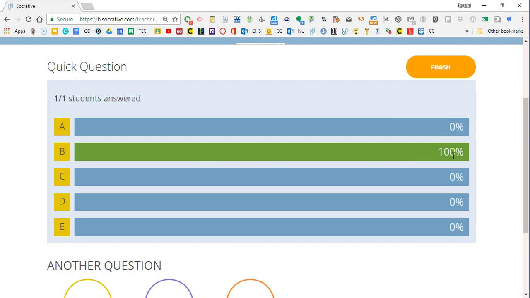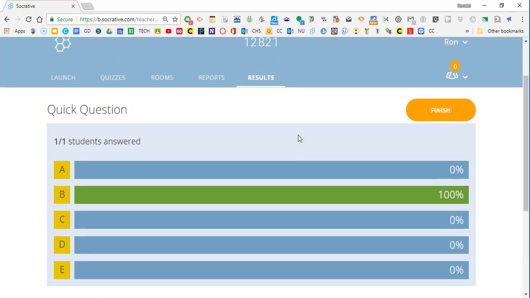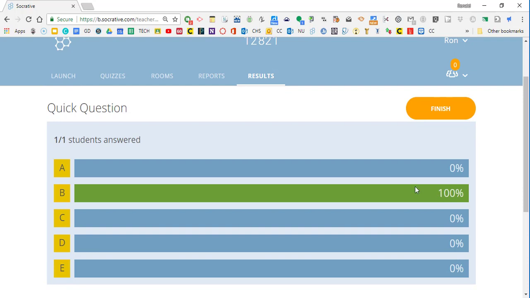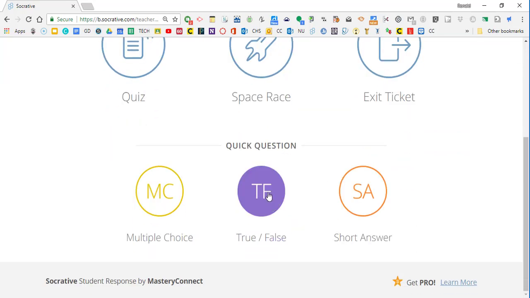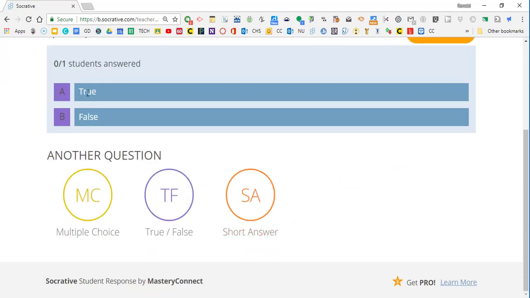Okay, everybody's saying this. It didn't even ask me who my name was. This is just for a quick sort of in class, let's see where we're at, and have a discussion about a particular question. All right? Same thing with the true or false. Okay, true or false. Boom. Okay, well, all right, what do I got?